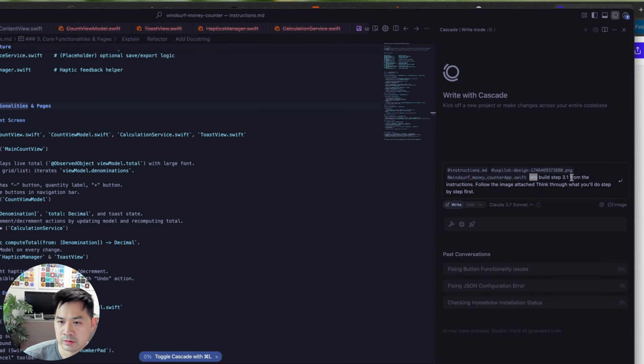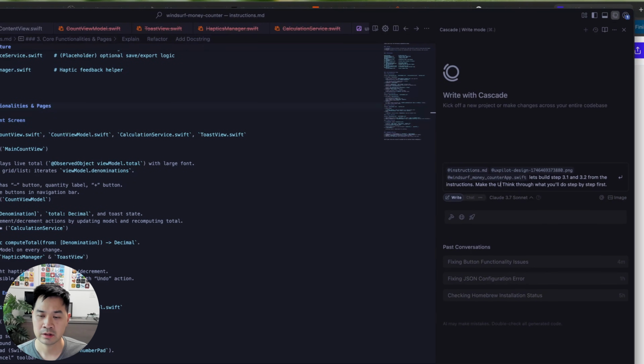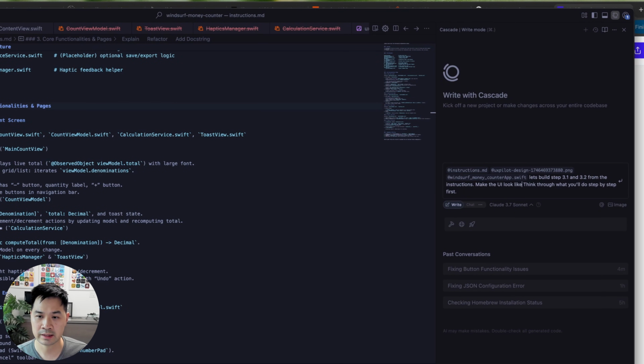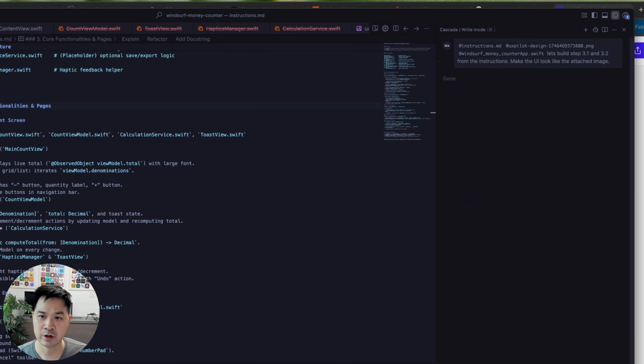Okay, let's build step 3.1 and 3.2 from the instructions. Follow the image attached. Make the UI look like the attached image. All right, just gonna ask it to do that. I'm just gonna hit go.